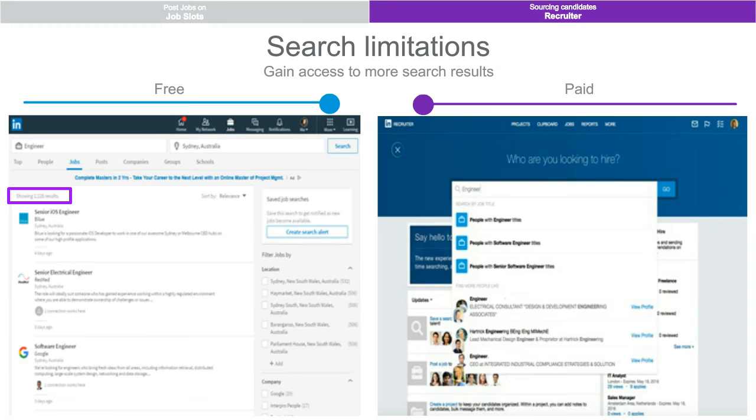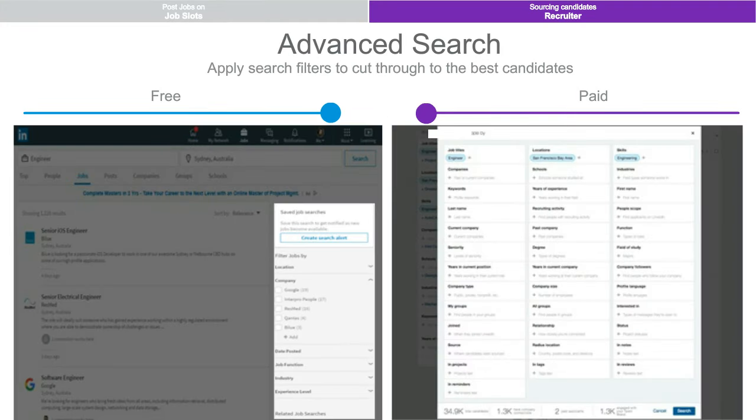So, looking more at the search filters, here you can see a snapshot of the differences between free LinkedIn and LinkedIn Recruiter. On LinkedIn Recruiter, you can see it provides an abundance of filters to help you narrow down a search and target only those who you think you can place or you think you can get a job with. LinkedIn Recruiter is all about helping you target the right people effectively and efficiently.